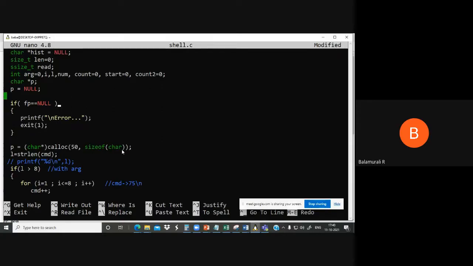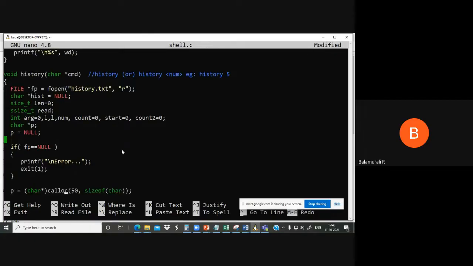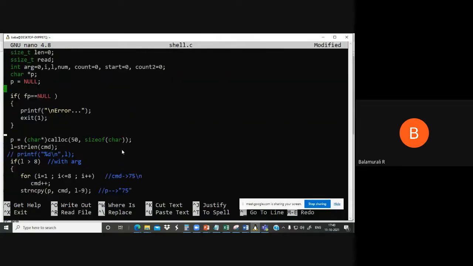So there are two ways of implementing here. Anyway, first we open the file history.txt in the read mode. We check whether it is not opened properly, then we say error. Then here we are creating a pointer, because we want to read those particular commands from the file. P is equal to character star calloc 50 comma size of character. L is equal to string length of cmd. So string length of cmd is the actual command.